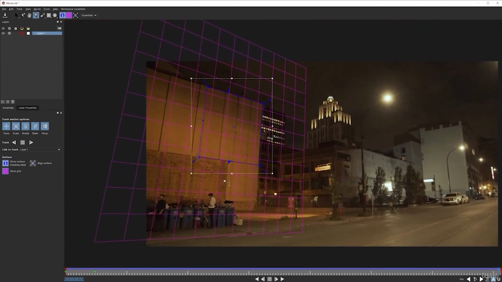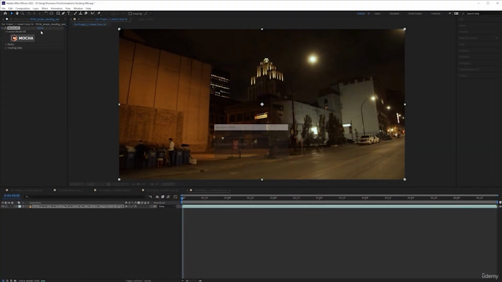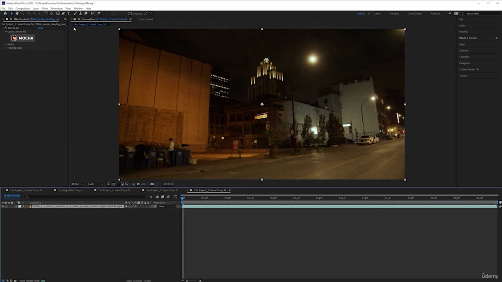Okay, so I'm going to zoom out a little bit more. And what do we do now? Well, we just save it. We either go to File and Save Project, or just Control and S on your keyboard, and that has saved all that data. So we can just close that now. We can always open it again by coming up here and launching Mocha again with this selected. But right now, we have all our tracking data in here.